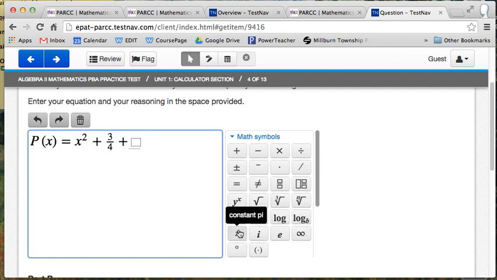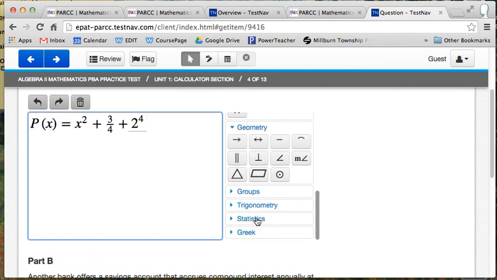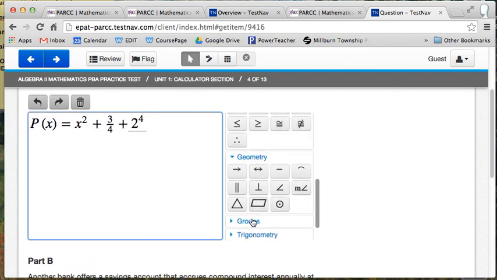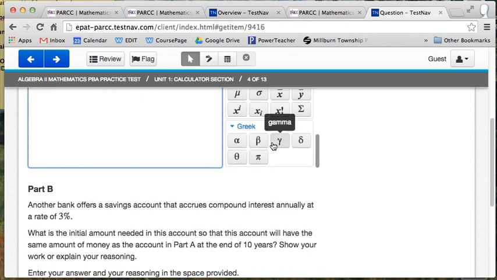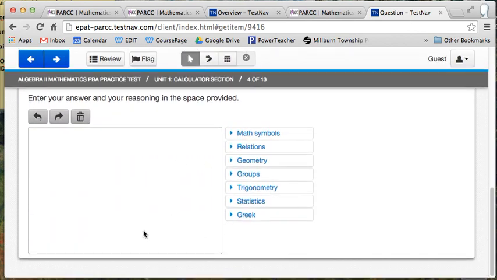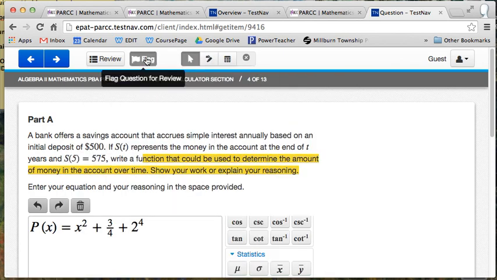So you have i, pi, if you want to have something to a power, there's that structure there. So if I want, I don't know, 2 to the 4th, I'm just making this up. And you have a bunch of symbols here you can work with, math symbols. This is more geometry, but if you want equals or non-equals. Geometry, you got great symbols if you wanted to do like a proof, trig, stats, and some Greek letters. So with that, you kind of have unlimited options of what goes in there. And you still have the notepad option, you still have the highlighter, and you can still flag questions.